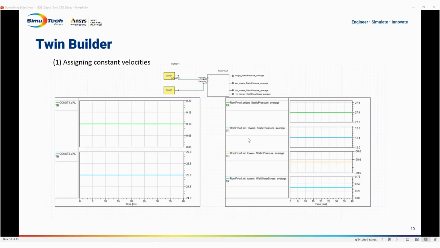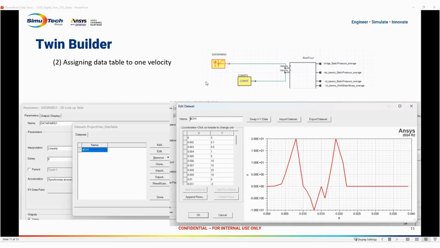Just to give you a brief idea, we will explore adding the constants to the inputs, the corresponding inputs of the model, creating the inputs and outputs, of course, first of all, and then see the response of that while changing the velocity inputs. And then we will assign some data pair, which is just like a data table, and then see the impact of that, just to check the function of the model.